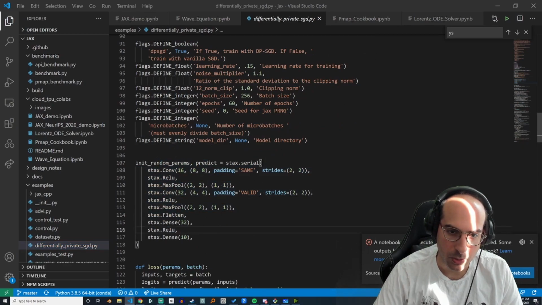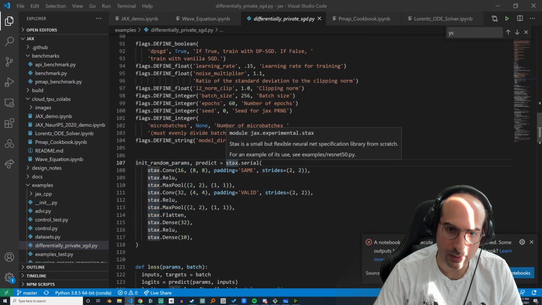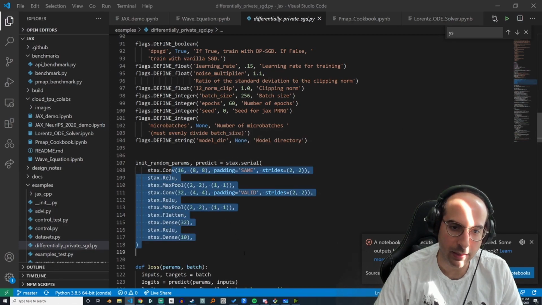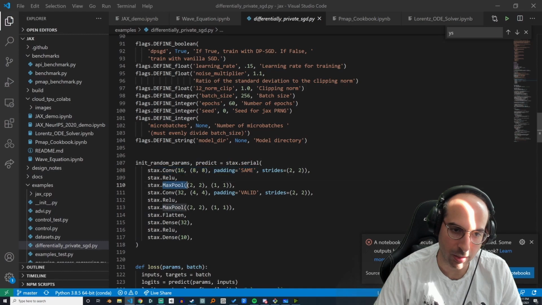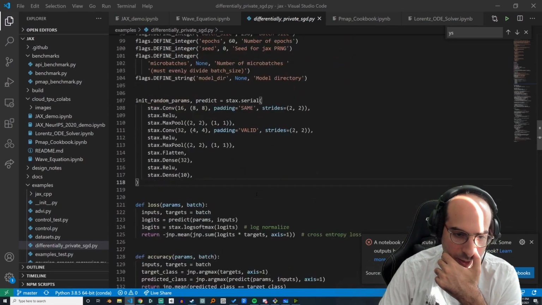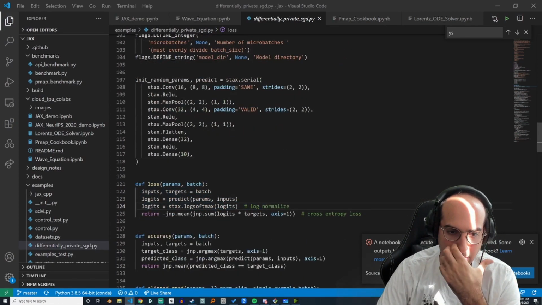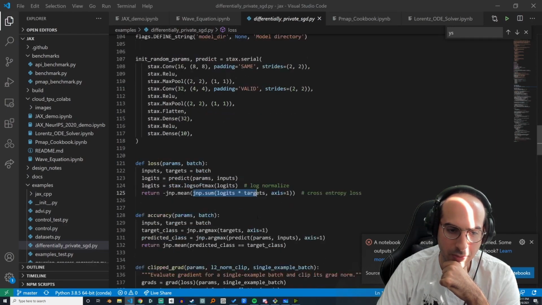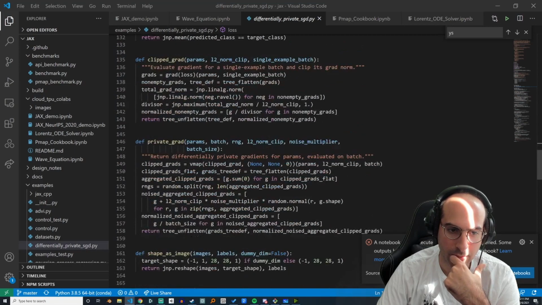So what's Stacks then? Stacks looks like, oh, it's a neural net library, right? This looks exactly like Keras, and you're saying, okay, I want to have a conv layer, a ReLU, max pool, conv, ReLU, max pool, flatten, dense layer, ReLU, and dense, right? This is very typical of a lot of machine learning code. Your loss function is just the difference between yourself and your logits, and then your accuracy, private gradient.